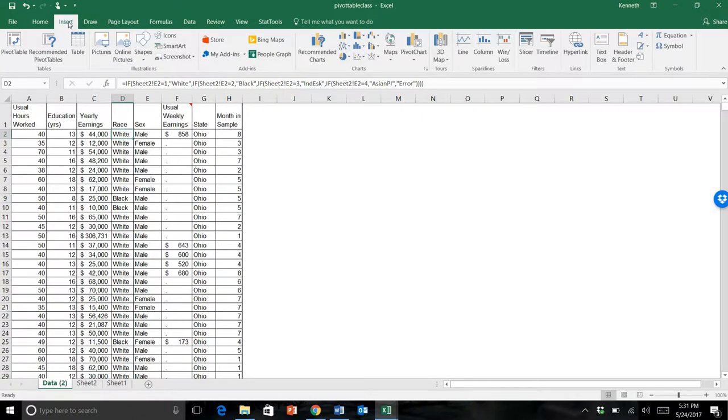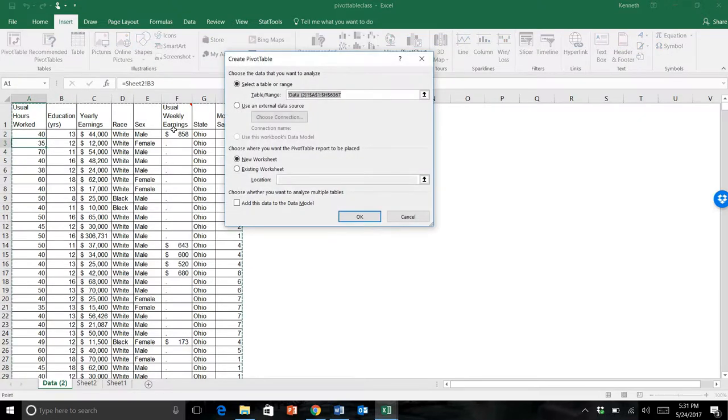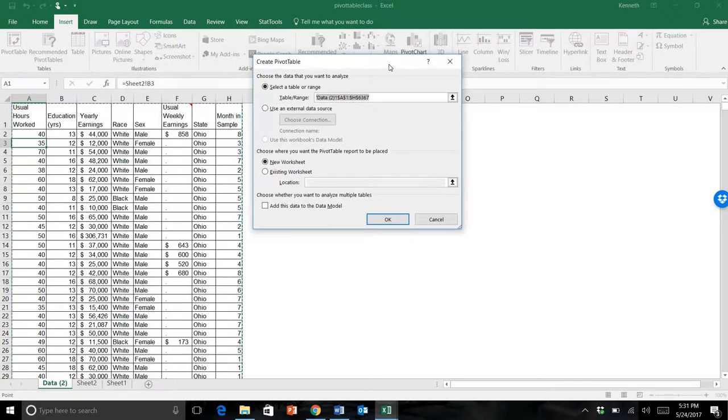Now, if you go to Insert, which is right next to Home, you see there's a little thing that says PivotTable, right? I can select anything in this data and say PivotTable. It knew exactly what to select because this is my data range. It understands I need to go from A1 over to H, and all the way down to the very bottom. That's Microsoft being smart.